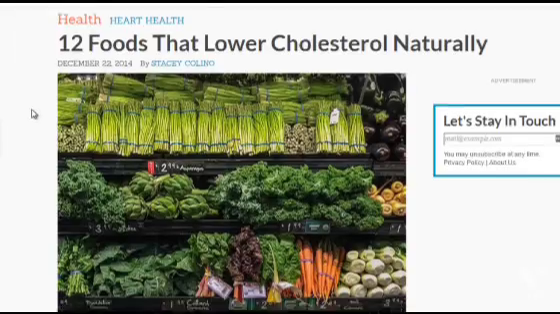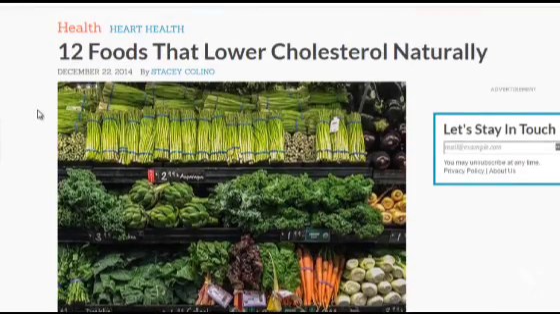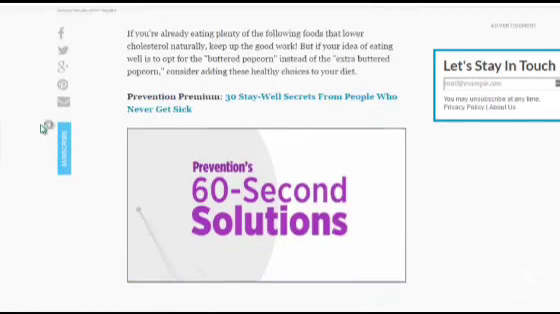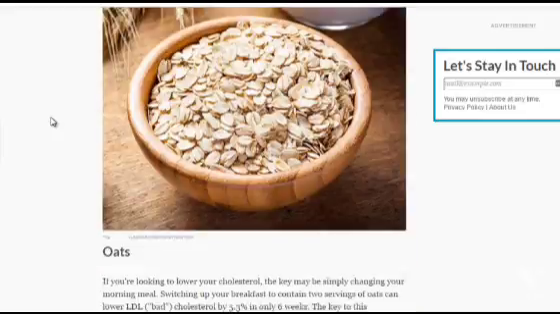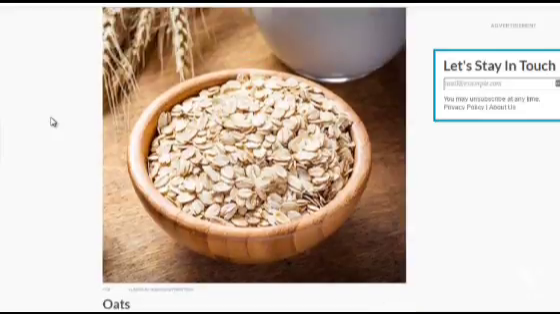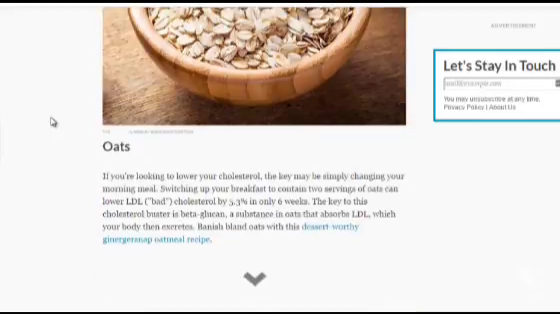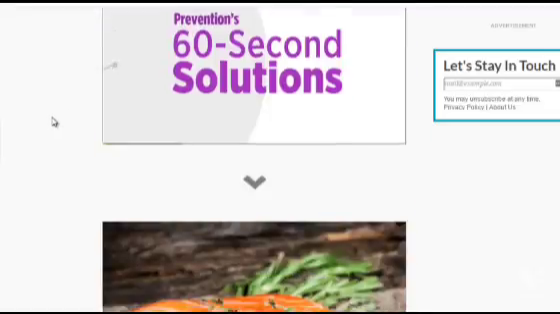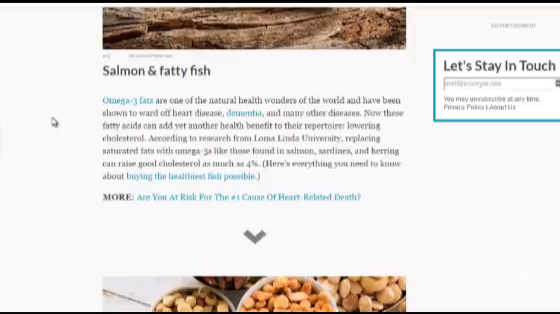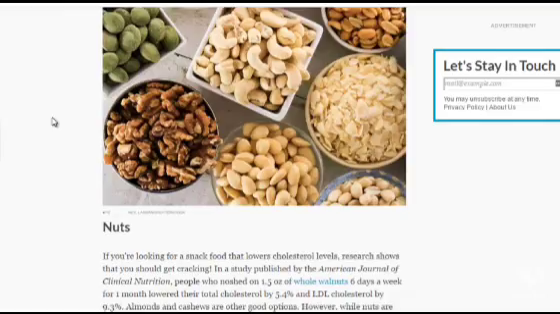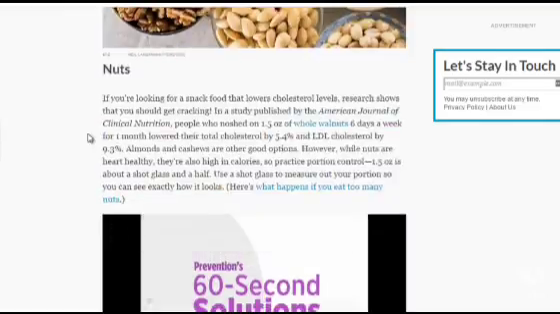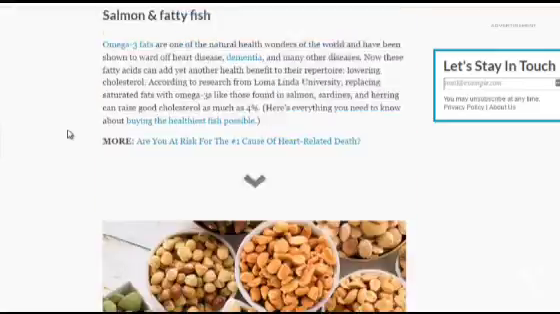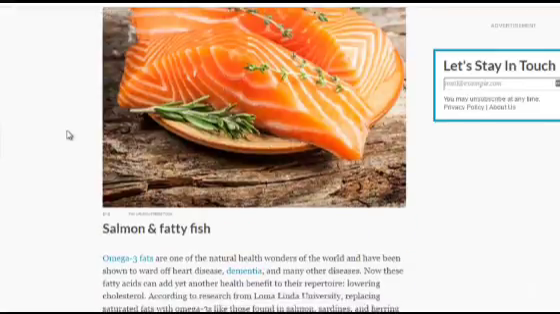So as you can see here, it says 12 foods that lower cholesterol naturally. Now, if we take a look here, we can see that it lists different types of foods, so different categories of foods, like oats, we have red wine, we have salmon and fish, we have nuts. Now, we can see that while this is great and all, we can go more specific.